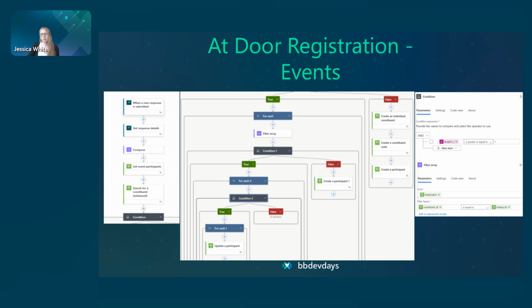And if they are found, it goes through this process of checking if they already are a participant in the system that just isn't marked as registered. Maybe we put them in as invited and it will update them to attended. And if they are a constituent, but they are not in this event, it creates them as a participant as attended. And then if they aren't a constituent at all, if there was no match, it will create them as a constituent and add that participation.